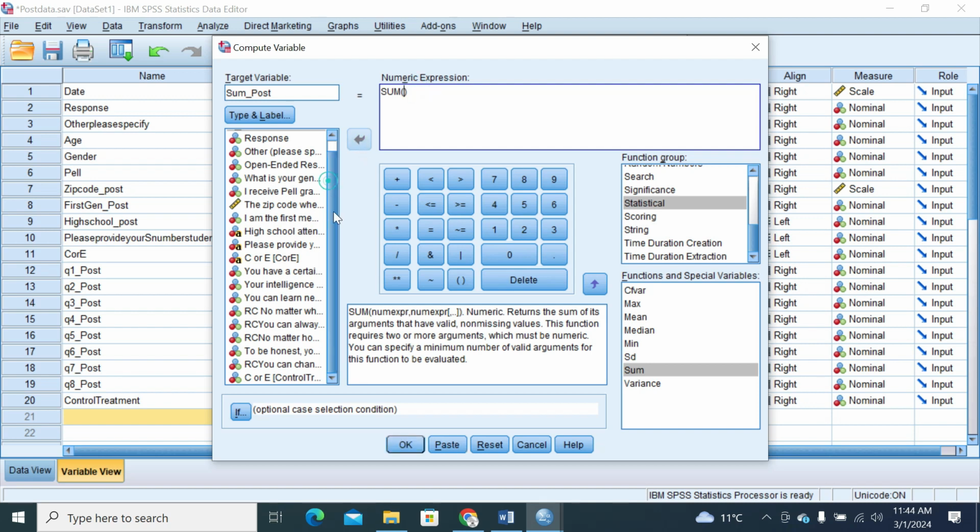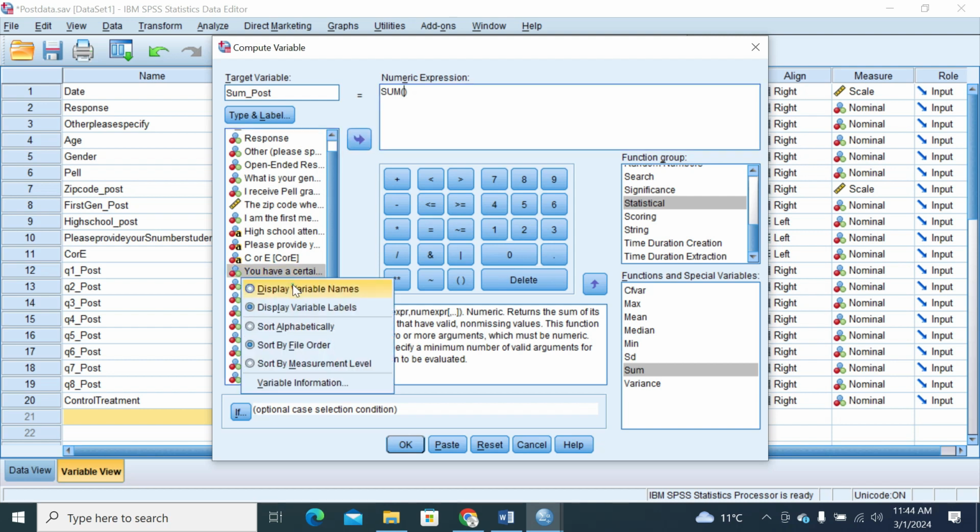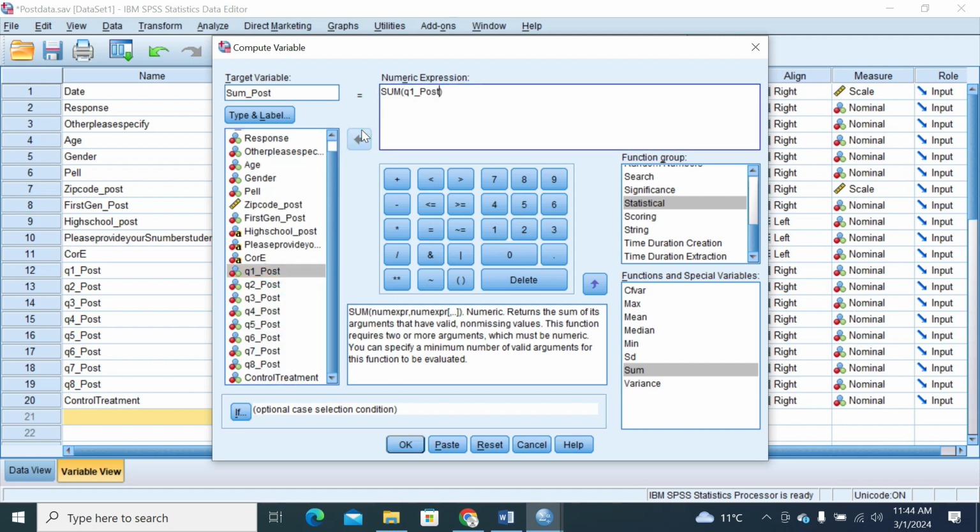So now what we're going to do is basically we have to select each variable one by one here, and then comma, 2 comma, 3 comma, 4 comma, 5 comma, 6 comma, 7 comma, 8. Alright, so like this we have created the sum post variable.